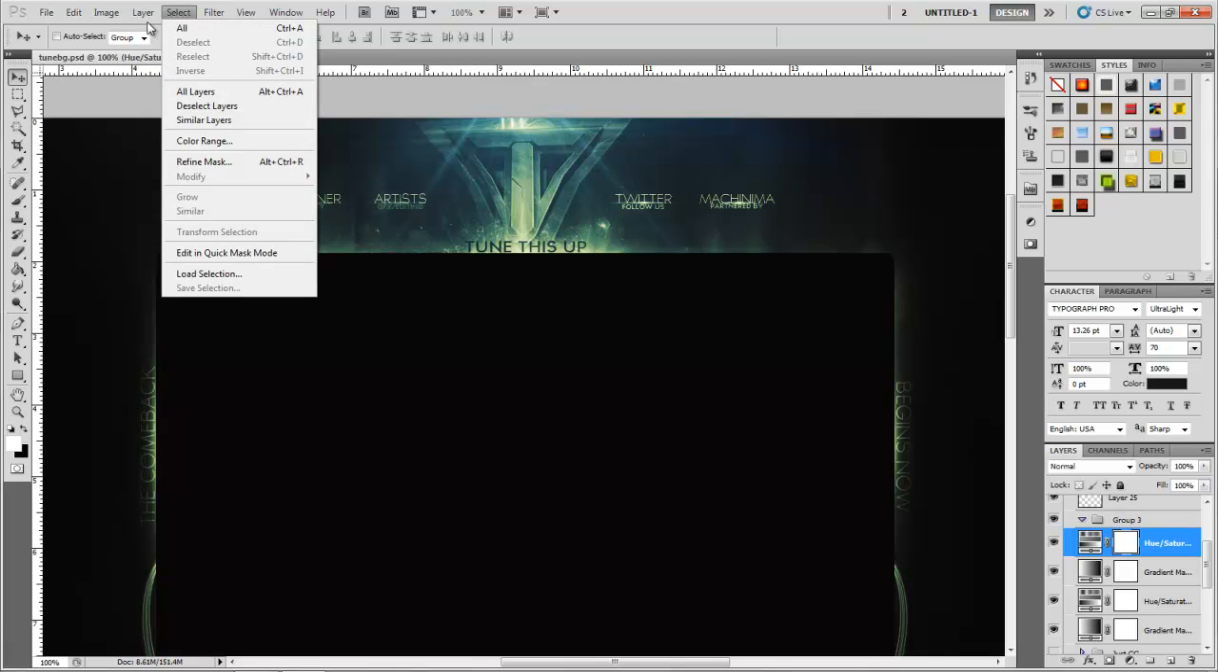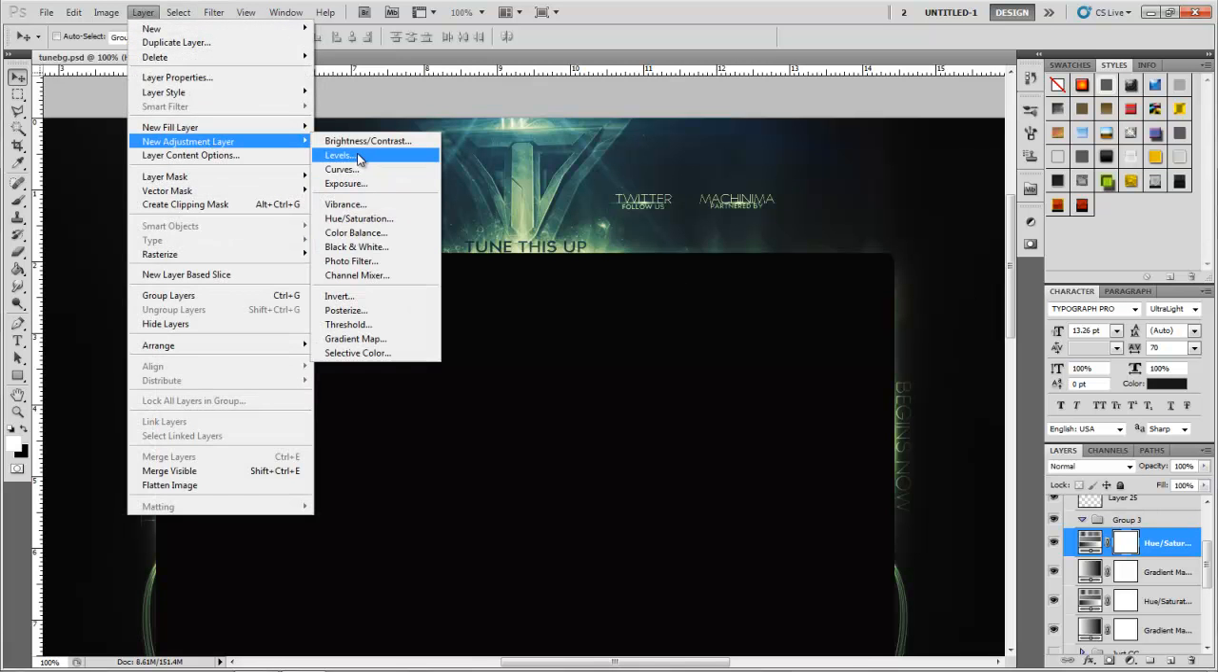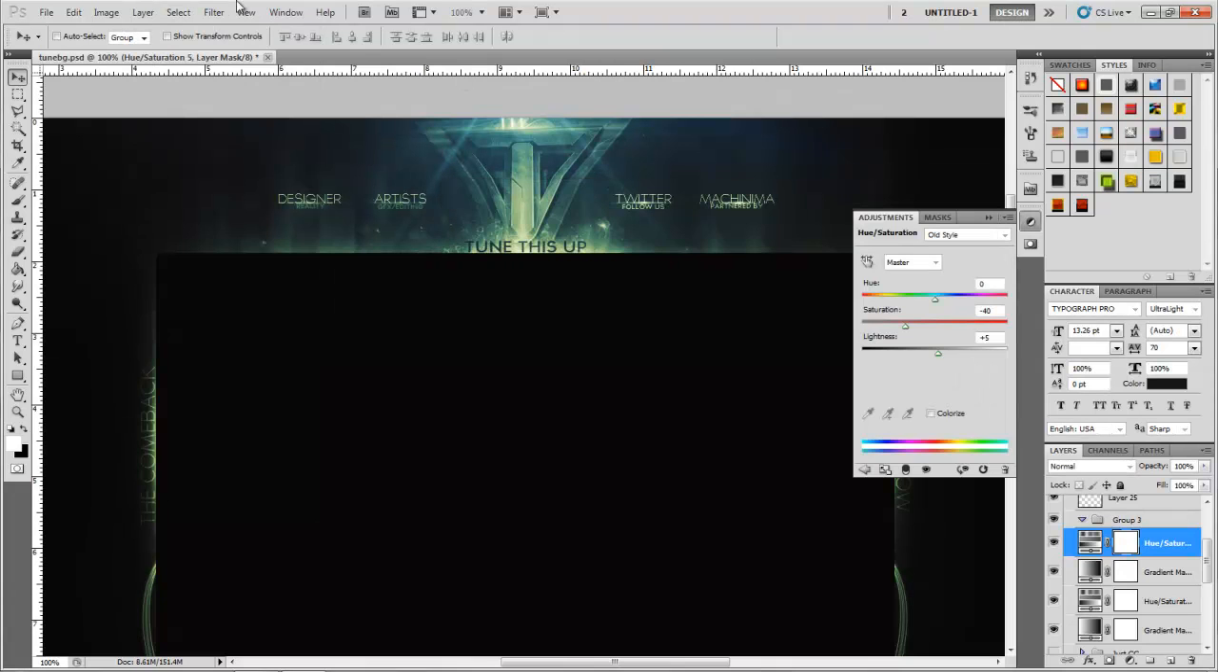And what's another good one that I can show you guys? Levels, right? So I'll show you how to use levels and curves, because these are pretty important.